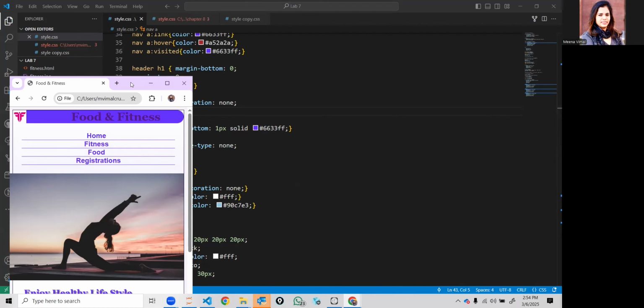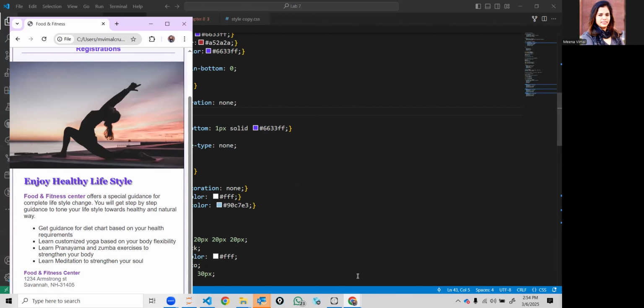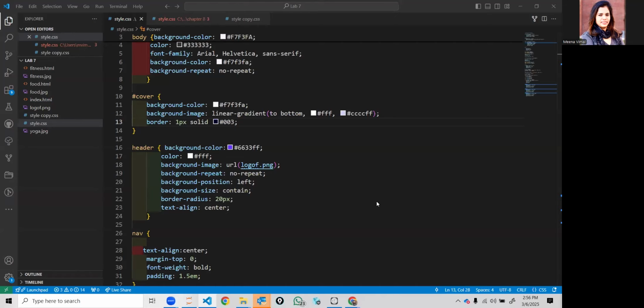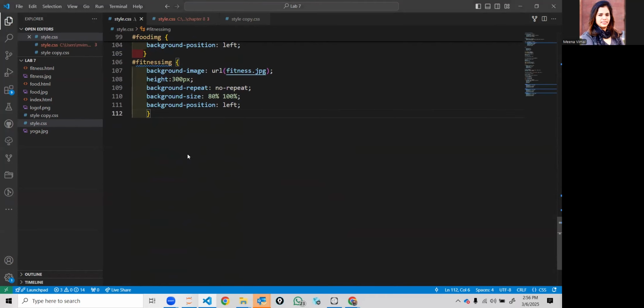So did we achieve our mobile design here? Yes, mobile design is done. Let's move on to the next interesting thing, which is going to be our media query. Okay, our media query selector. So media query selector, do you remember the code?